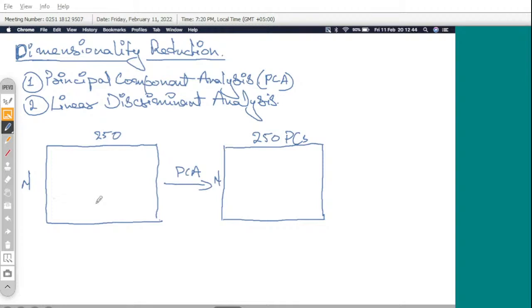But it won't be like the first principal component is having anything related to the first column. No, this won't be like this. The first principal component will take the entire data and just generate a new component. Right?